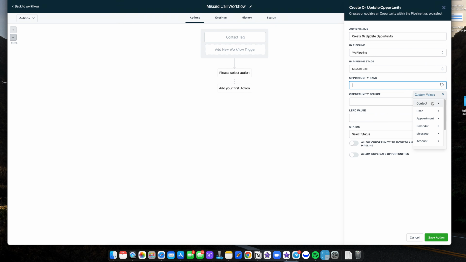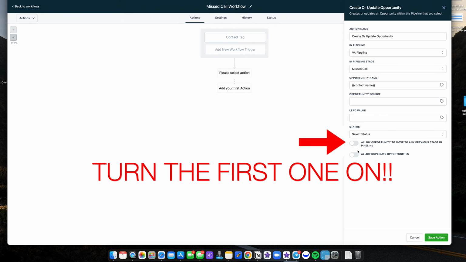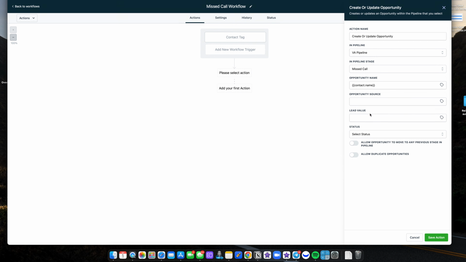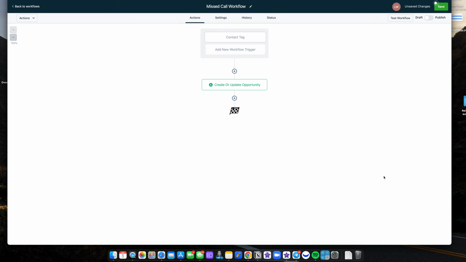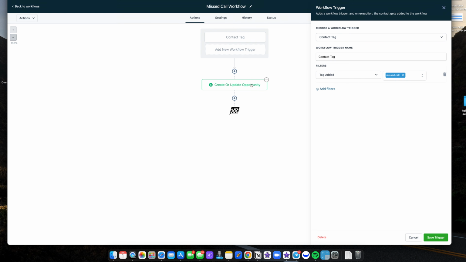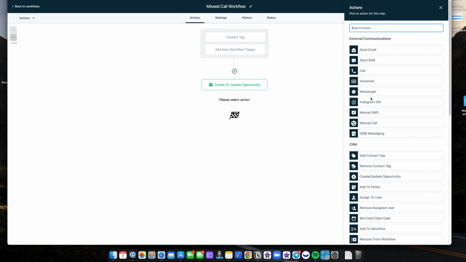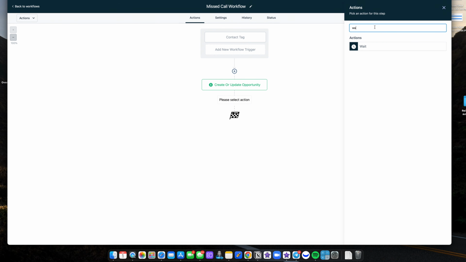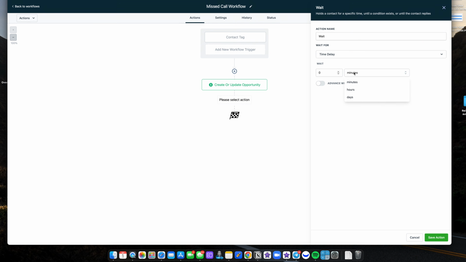So for opportunity name, we're just going to select full name. We are going to leave these as they are, and save. Now the next step is we're just going to select wait right here. And how long do we want to wait to send them a message? We can do something like 0.5.